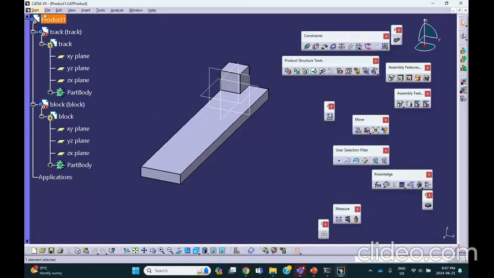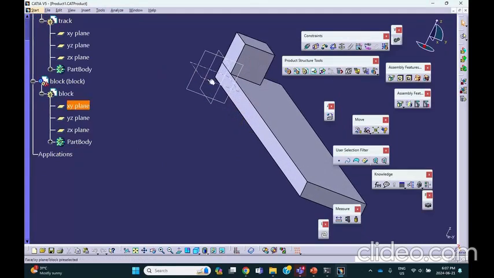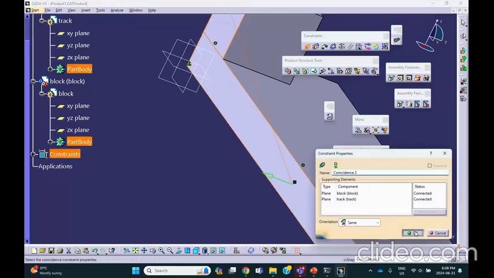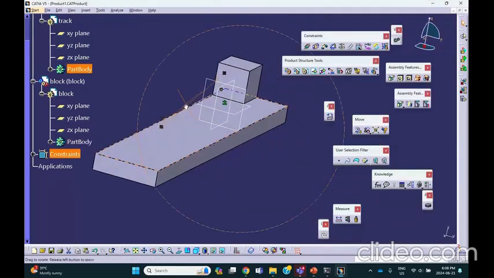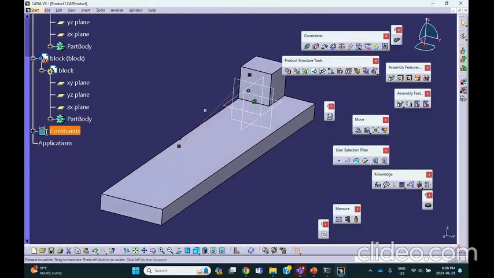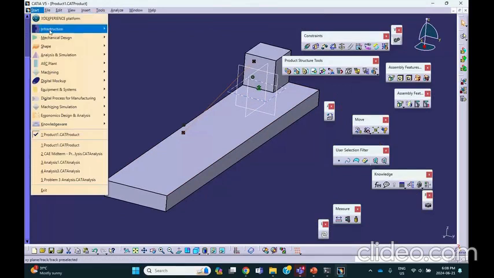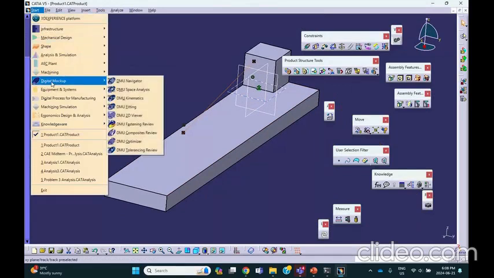So now we're going to go to, why don't we create our constraints here. So let me anchor the base, all right? And then coincidence between this edge and that edge, and coincidence between this plane and that plane. And that's going to turn into a prismatic joint later on. Okay? So we're done here. We're going to switch to digital markup, DMU kinematics.